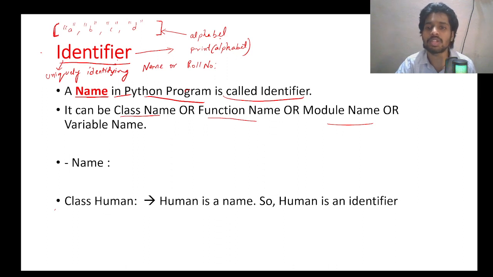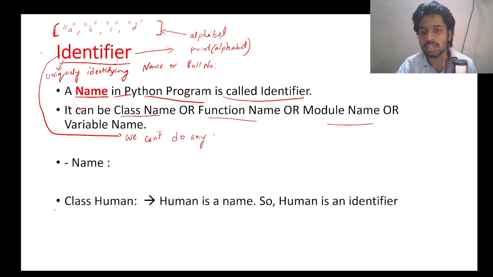We can't do any operations without a name. So without an identifier, we can't do any operations. Identifier is important. Why is that useful? To uniquely identify something, we need an identifier.